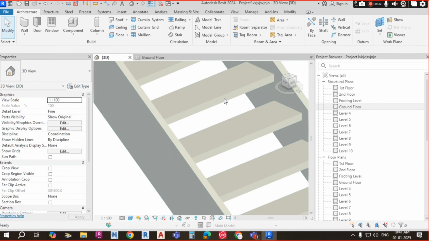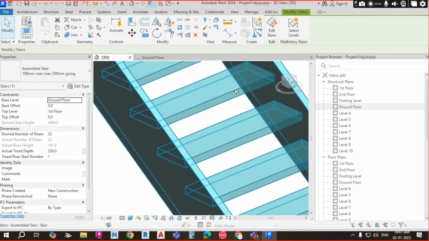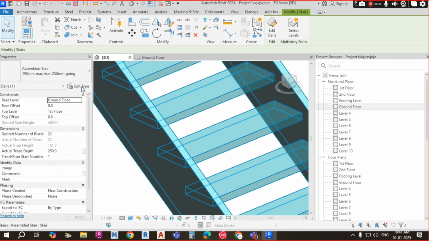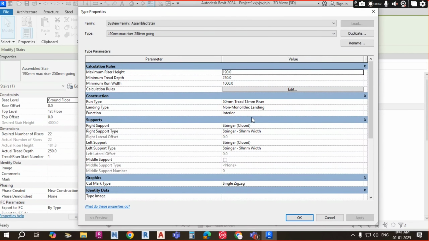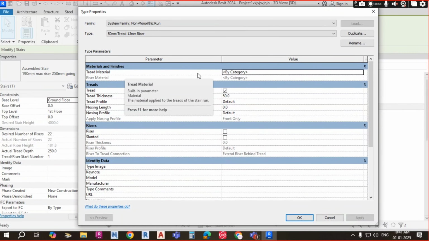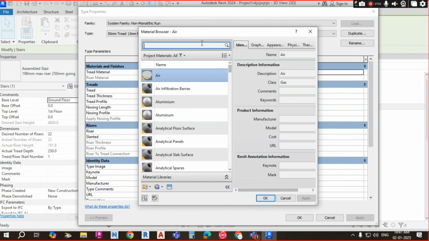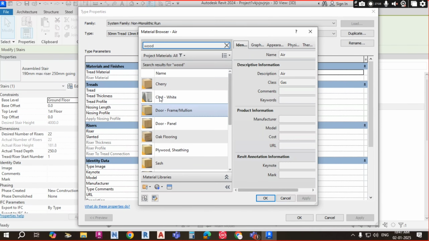And after completion of this, if you want to put some material, the wooden material, wooden color, that is also possible, we can do it. You just click it, go to edit type, and here again click the run type, and go to the tread material. You just click the material here. If you click the material here, whatever type of material you require, you can place it. If you require wooden material, you just select wood here. Just type wood, it will become the wooden material.